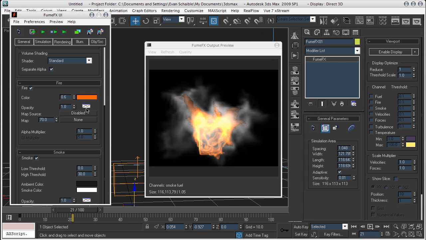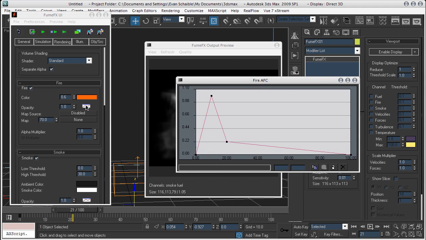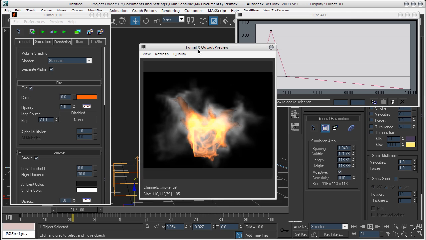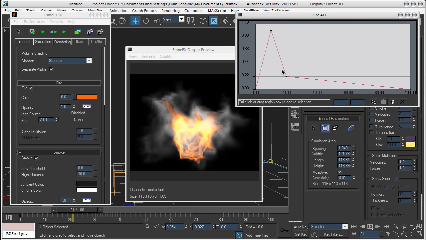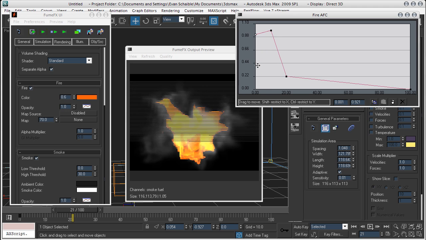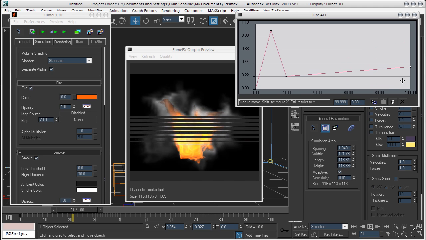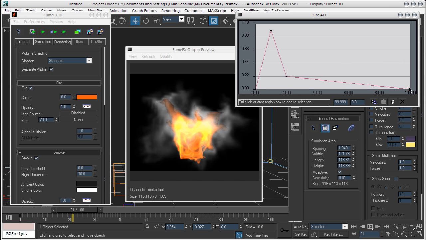And then you have this little grid box here. This is the curve controller for the fire. This deals with the density of the fire from the source, which is right here, I think. Yeah, no. Let me get this right so I'm not giving you false information. Okay, here's the source, and then here's the end of the flame. This deals with the density of that.